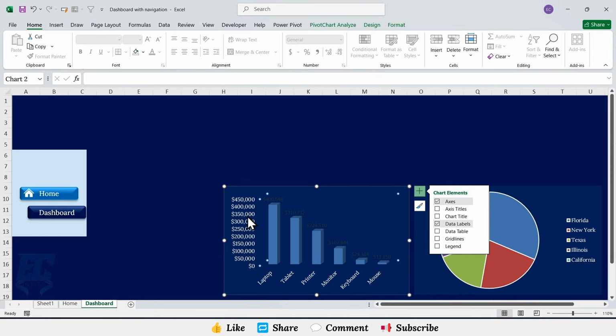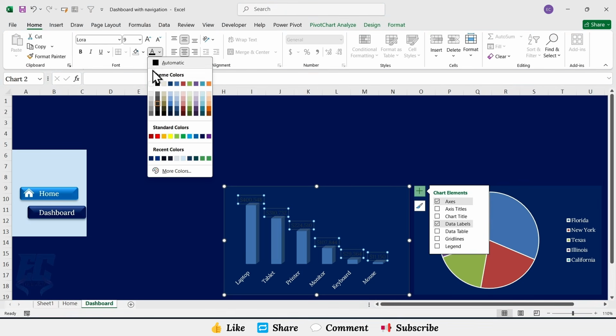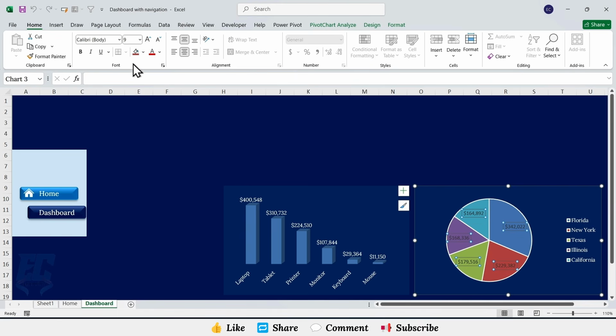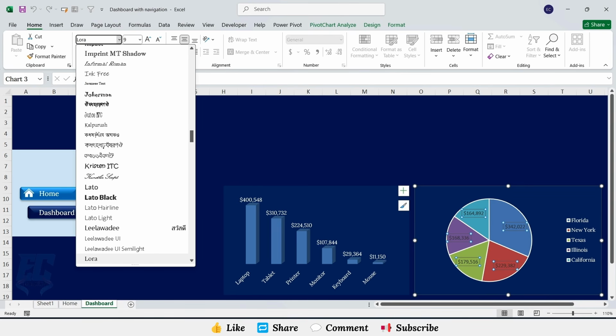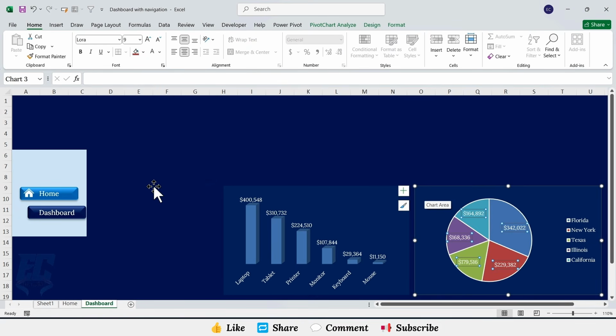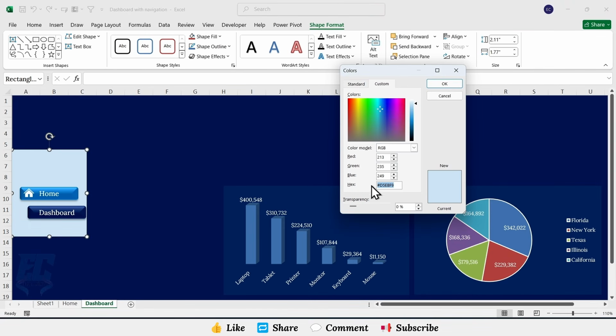Add chart data label and remove vertical axis. Select the data labels. Adjust the font style, and choose a font color that contrasts clearly with your background. Next, take a look at your navigation button. Right now, the background color doesn't fully align with the rest of the dashboard theme. Select the shape, go to Shape Format, and update the fill color to match your primary dashboard accent.